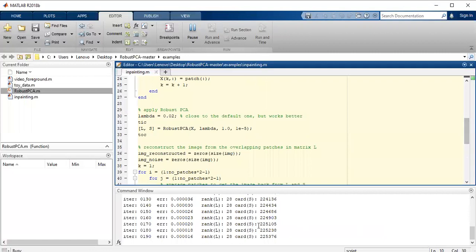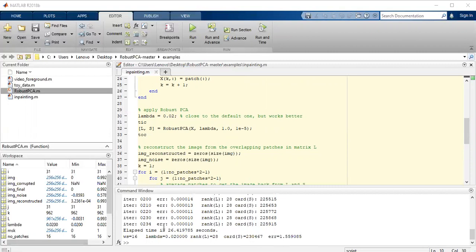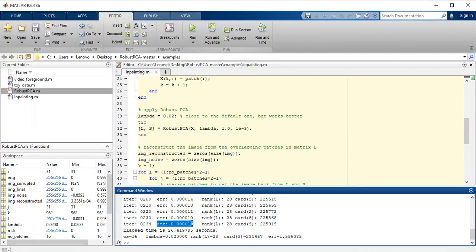Now this program is running for a few iterations. These iterations will run until our error is minimized or becomes 0. So we know that our error is 0. It ran for 26.9785 seconds, and these are our outputs.